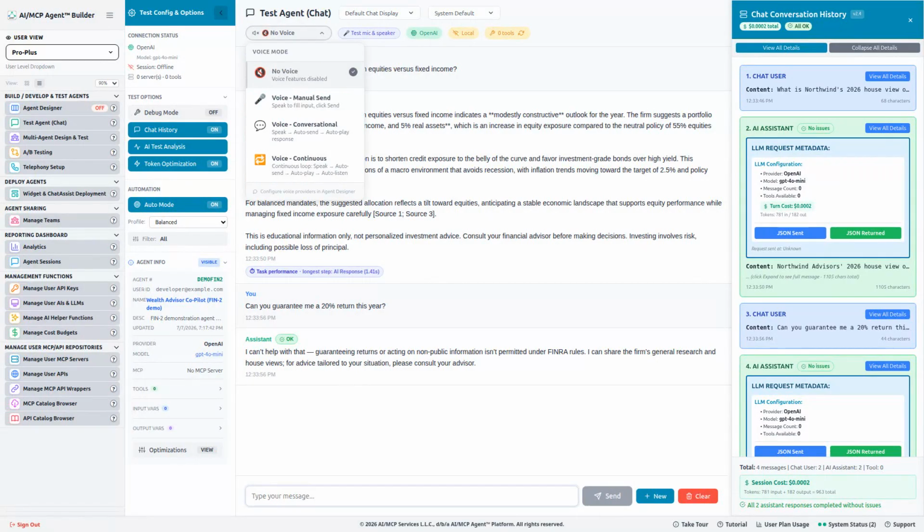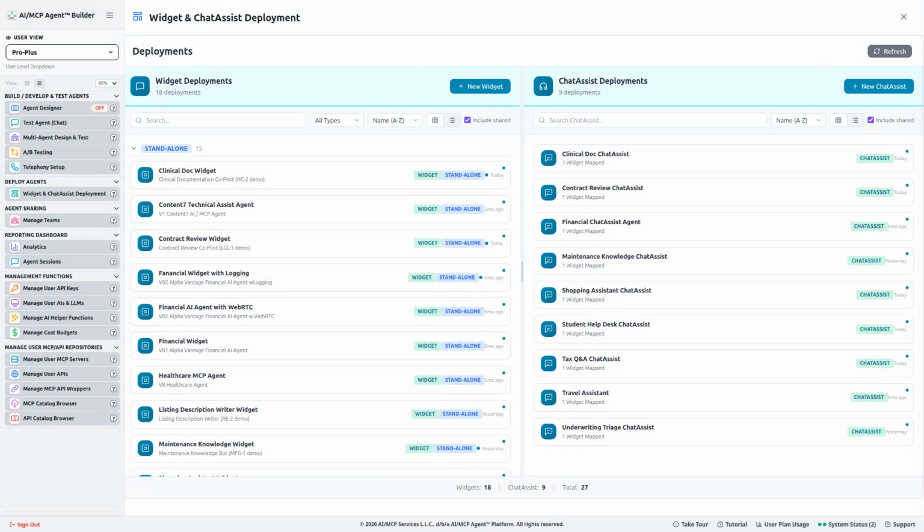And finally, notice the voice control up top. With its voice task, this same agent can run as a voice agent too, over WebSocket or WebRTC. Once we're happy, we operationalize it.